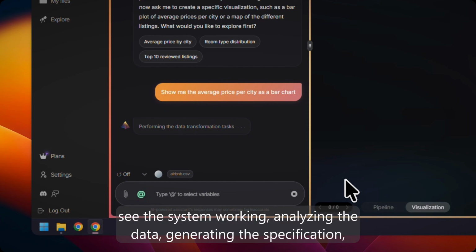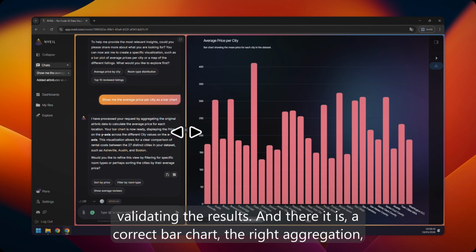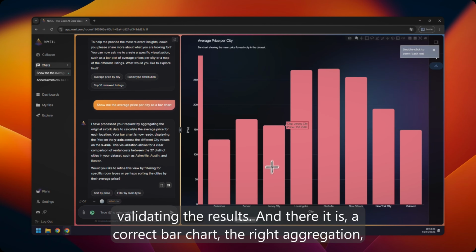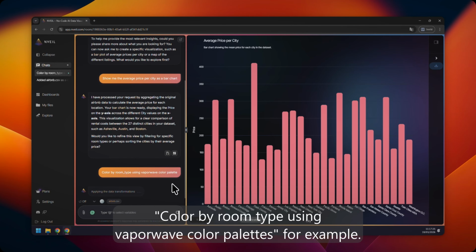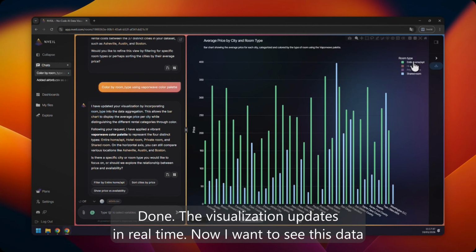You can see the system working, analyzing the data, generating the specification, validating the results. And there it is, a correct bar chart, the right aggregation, the right labels, the right colors. I described what I wanted, and it built it. I can refine it naturally, color by room type, using a Vaporwave color palette, for example. Done. The visualization updates in real time.